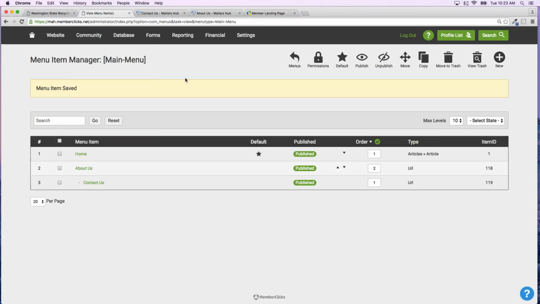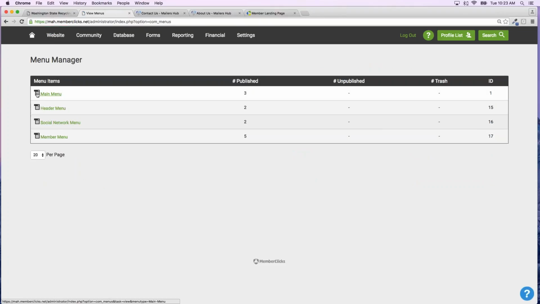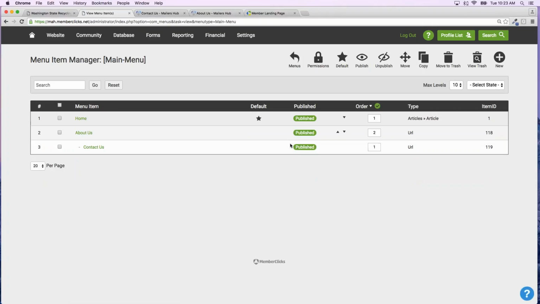So once again, I'm going to go to our back end here. I'm still under Website, Menu Items, and I'm still making changes to the main menu. So I want to select Main Menu. I'm back into this area where I can create the menu items. I'm going to select New once again, which is all the way to the far right with all these icons.